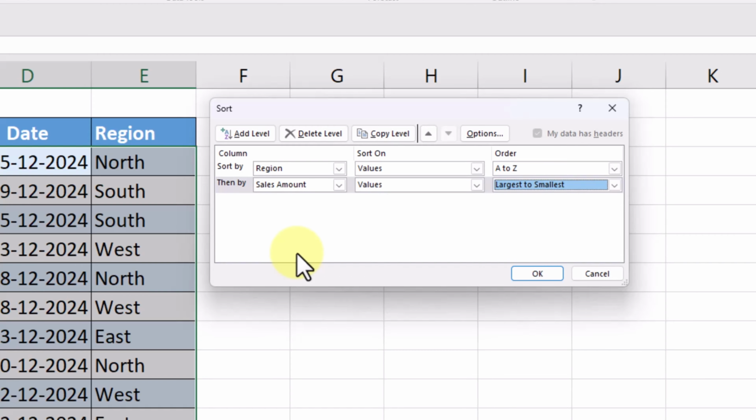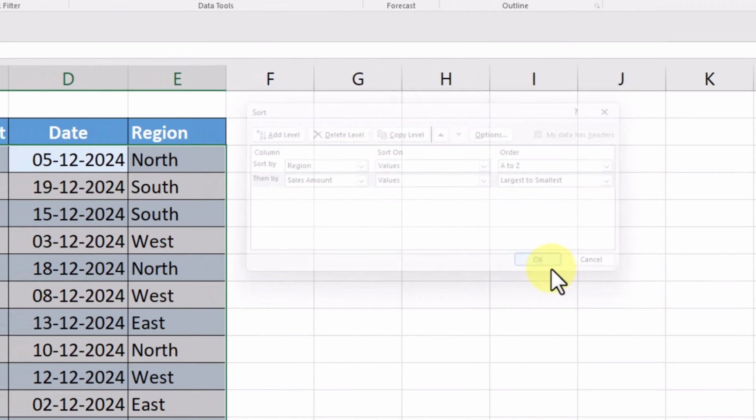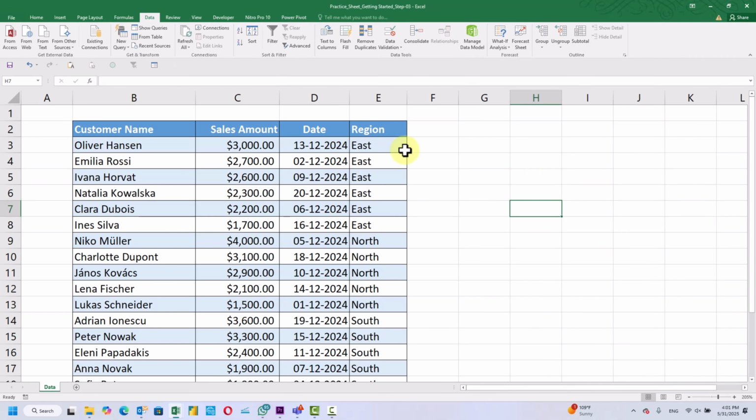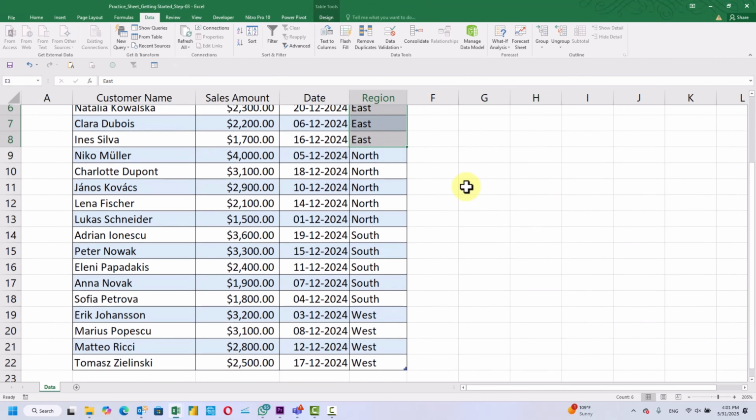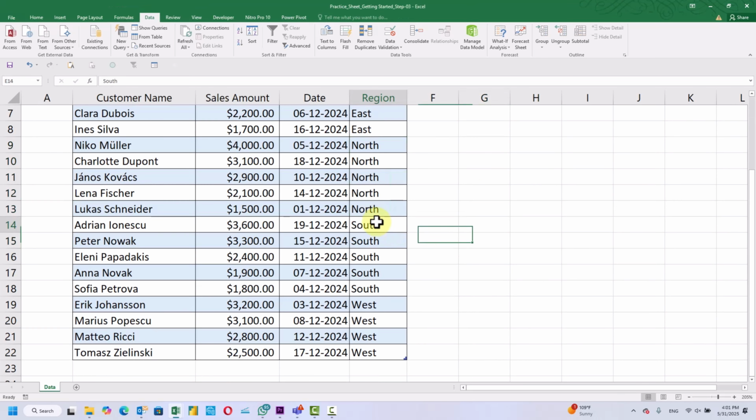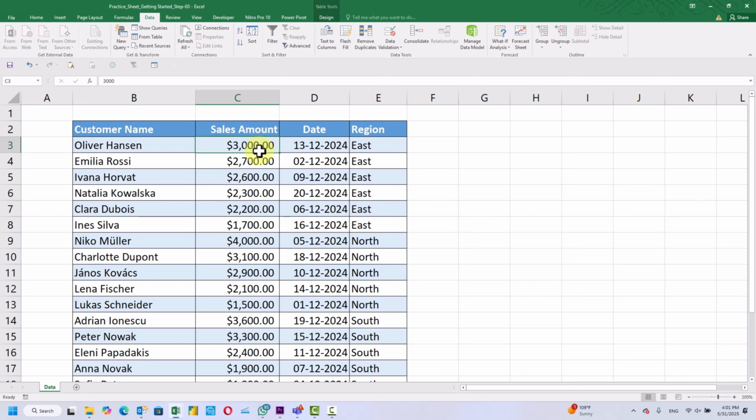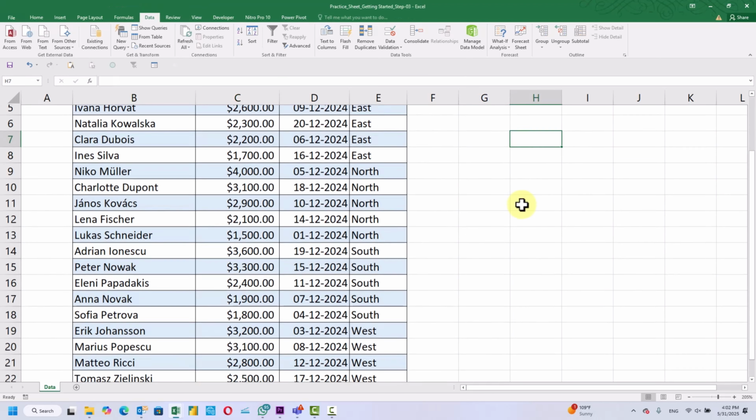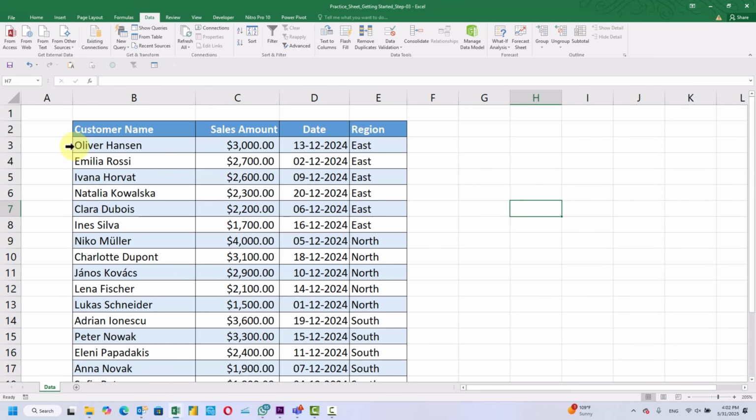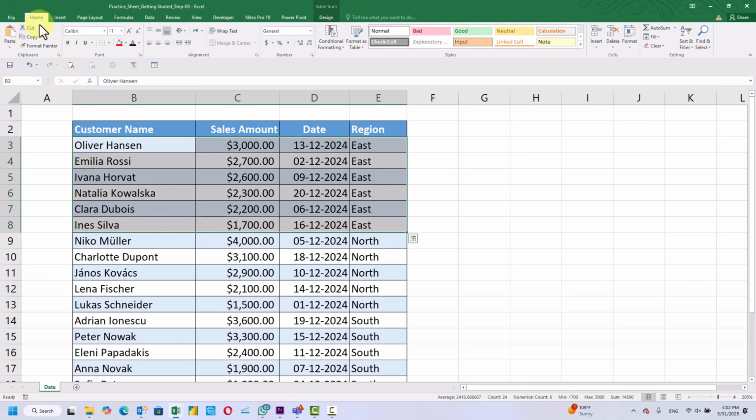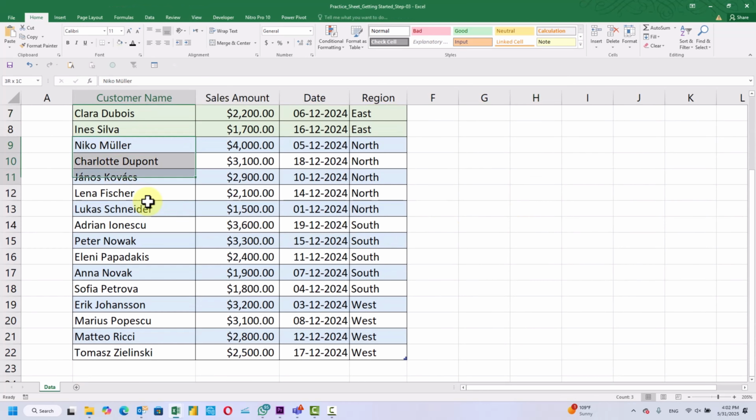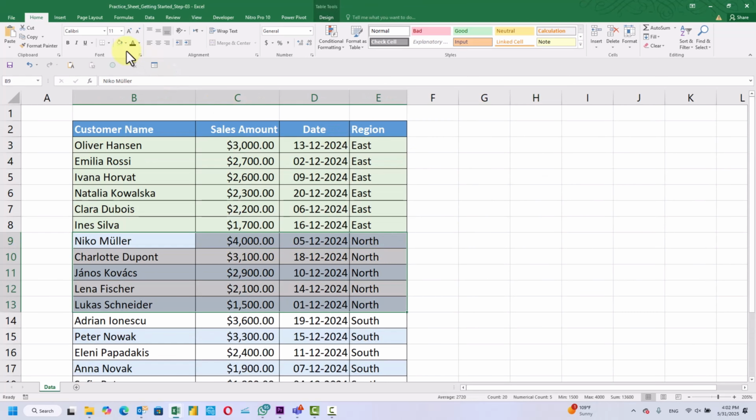Press OK, and now you can see that regions are sorted alphabetically, and within each region the sales amount is sorted from largest to smallest. Let me make it clear. I will apply some coloring for you so that you can easily understand the sorting. See here, in each region there is a separate sorting.